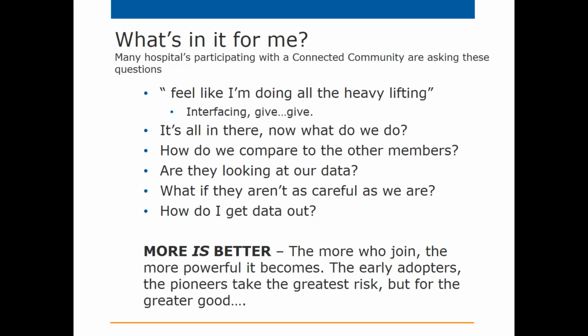What if they're not as careful or as thoughtful on their data as you are? What can we do to correct that? Are there golden records, and can we excuse some of those out of the golden record so that we don't have to accept that information if we do want it back? And then how will I get data out? Can I get reports? Can I get documents? Can I get transactions sent to me?